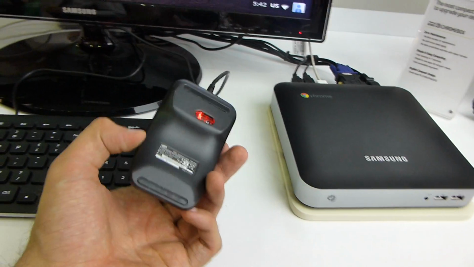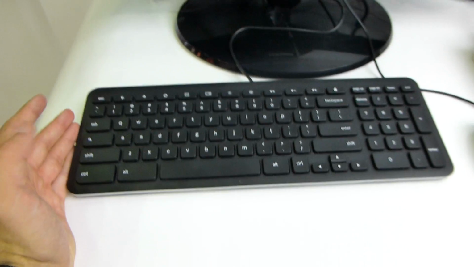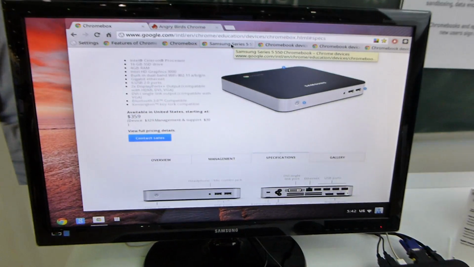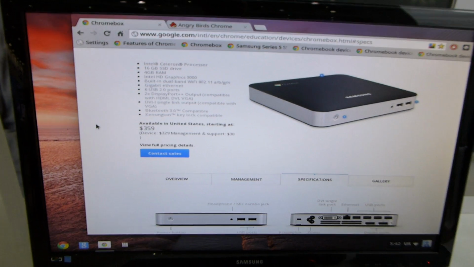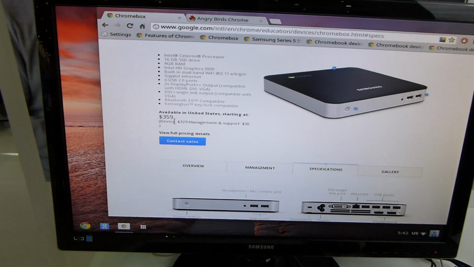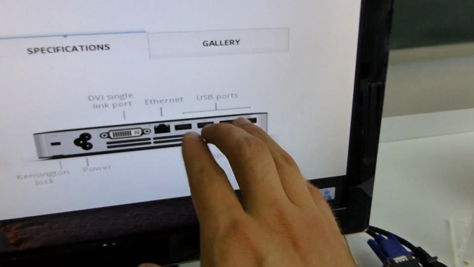We have a nice optical mouse here inside the box when you buy it, and a really beautiful chiclet keyboard with a missing Windows key, of course, because Chromebox is running on Chrome only. That means you have your browser and nothing else to work with. You can see it costs 360 bucks, and there are actually ports available on the back.